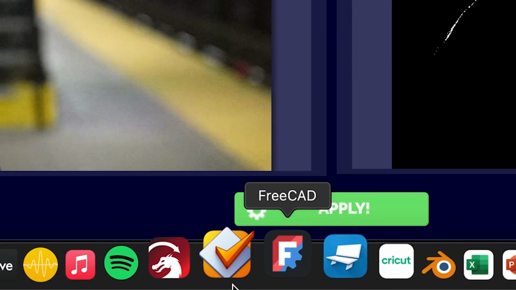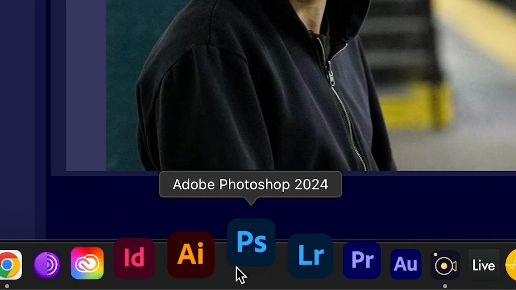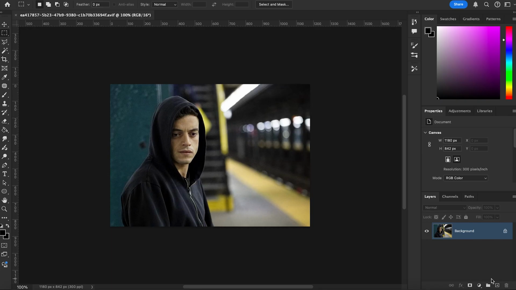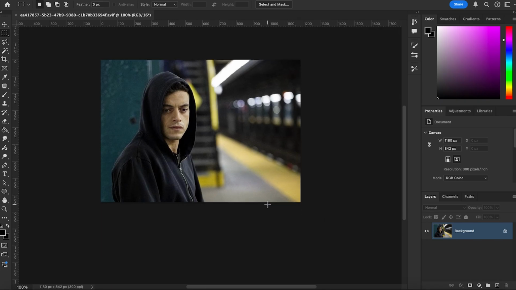Which is why we have our second method, and that is Photoshop. So if you have Photoshop, open it. If you don't, you can skip to the next part, but you might still learn nice things if you stay. Alright, so first import your picture.